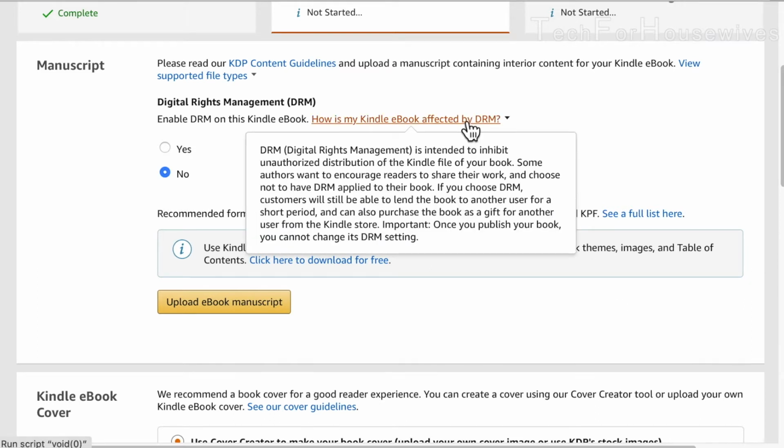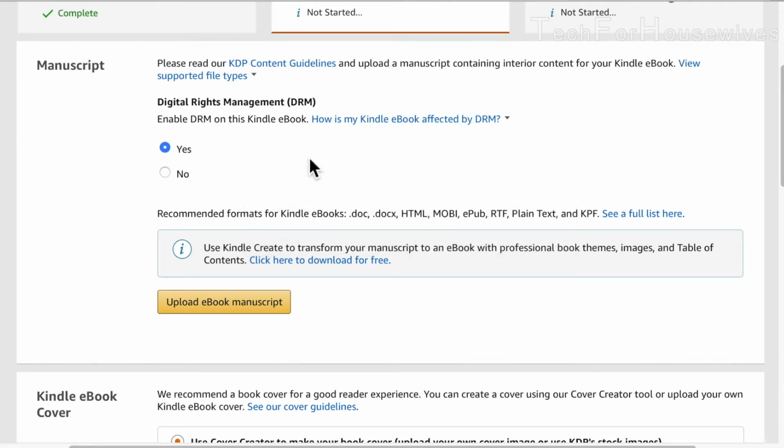The first thing you're going to choose on the content page is the DRM. The DRM you can go and research a little bit yourself and decide whether that's a good fit for you or not. As I understand it, it has to do with giving the readers the option to lend your book to others or to buy your book as a gift for others. And I definitely want that, so I'm going to choose this option.